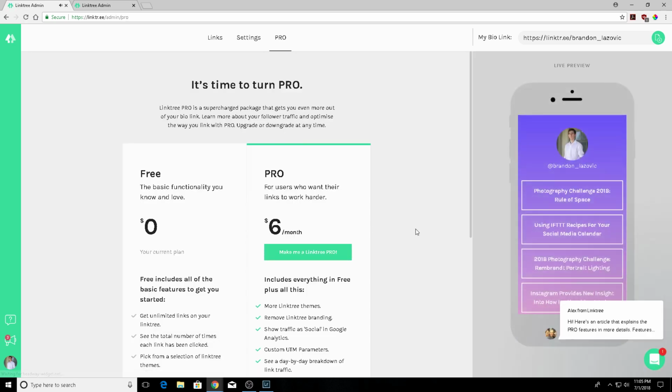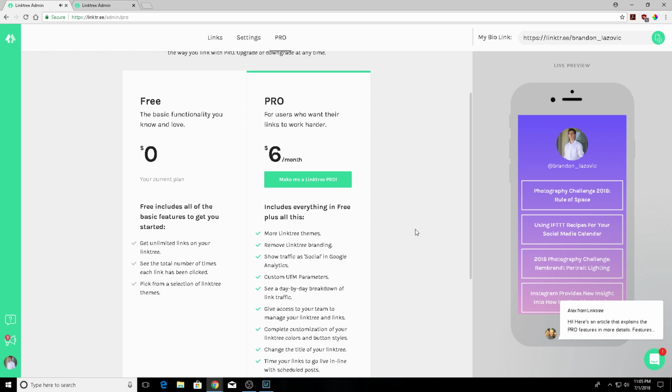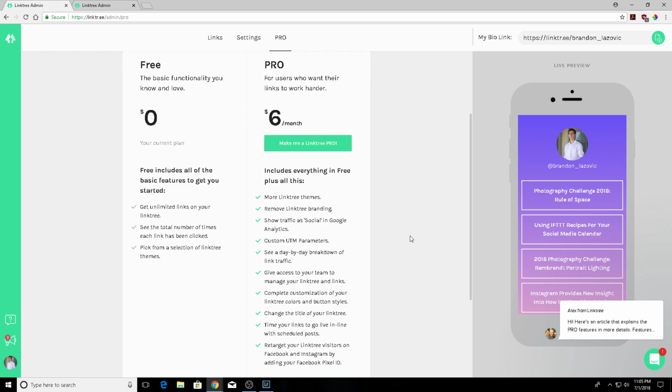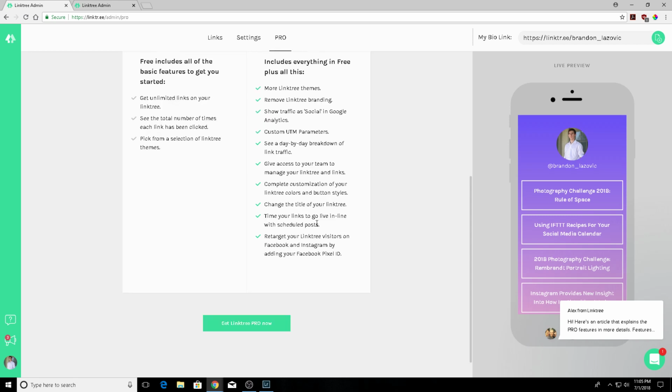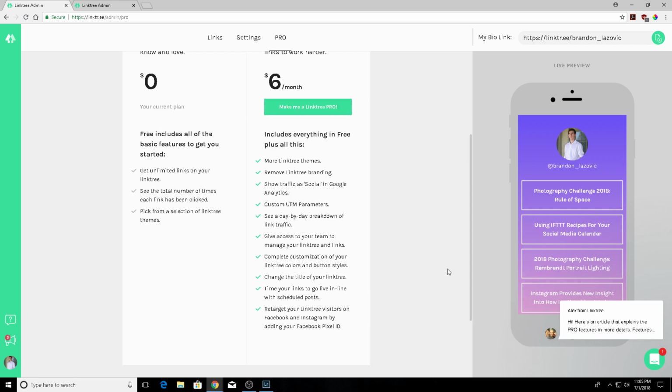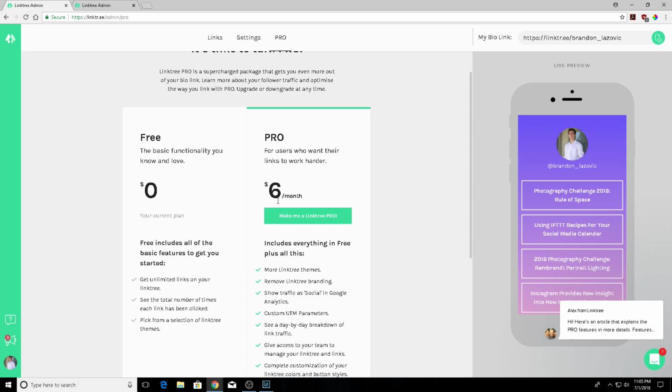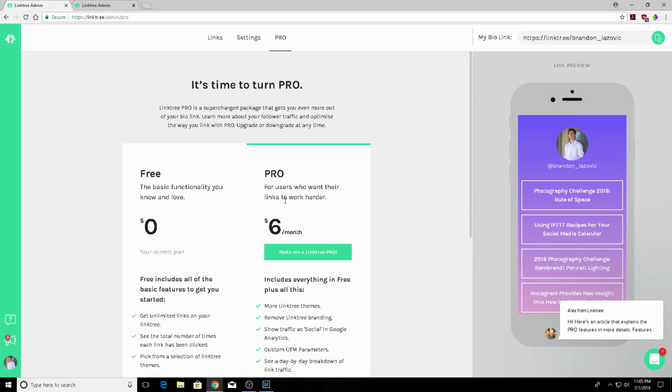There are a couple of different pros and cons to the free versus the paid version of the platform. That includes more setting of custom parameters, seeing a day-by-day breakdown of link traffic, that sort of thing. And while I like the premise of Linktree, it goes back to that best practice for digital marketing, where you're trying to direct your traffic in as few clicks as possible to your desired action.